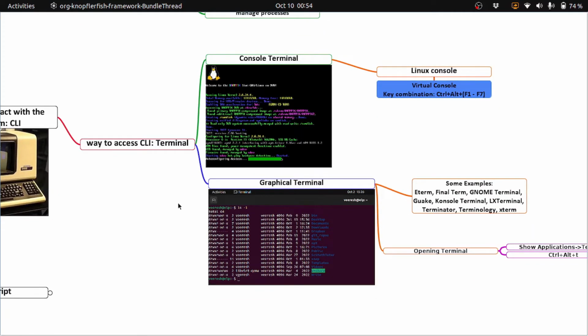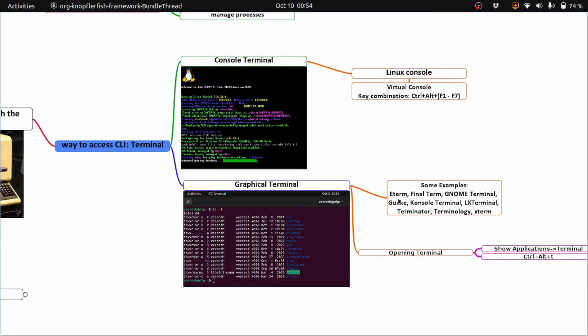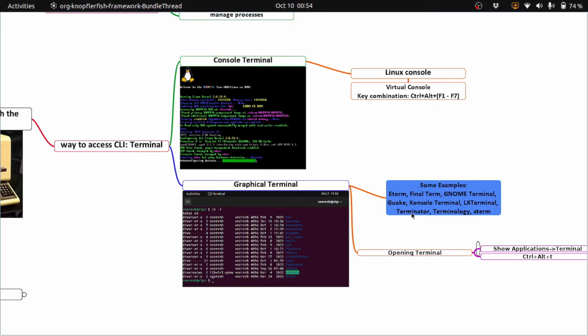The next type is the graphical terminals. These are applications which are built to access the CLI within your graphical environment. Some examples are eTerm, Final Term, GNOME Terminal, and so on. There are some other applications, but in Ubuntu, what it offers is the GNOME terminal. That's what comes in Ubuntu by default.